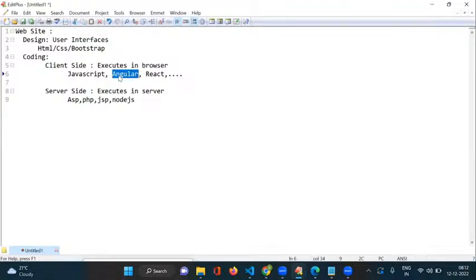Every website contains these two types of scripting: client side script and server side script. As a UI developer, we implement the logic from the client side point of view, and server side programmers implement the logic from the server side point of view. So what technology are we using now to implement the client side code? That is Angular. So what is Angular? Angular is a framework of JavaScript.